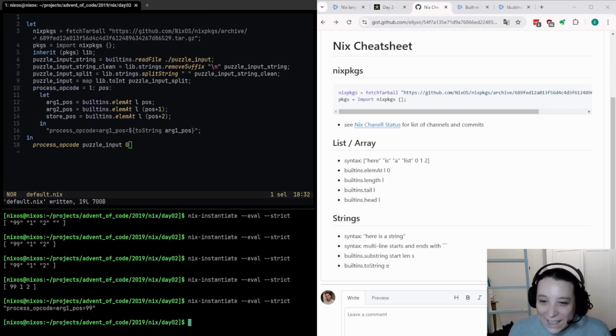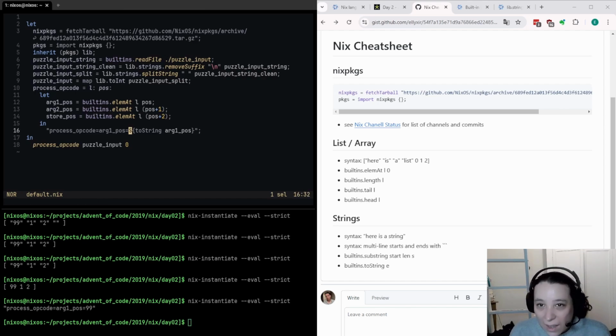All right, 99. Look at that. All right, so if it gets a 99, we want it to halt. We'll make the opcodes like halt op.